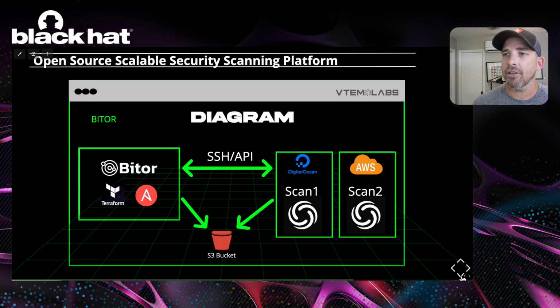The more scans you do, the more VMs you get, and we keep these going. As soon as the scan is done and all the data is shipped back, Bitor runs another Ansible playbook to, in essence, destroy the virtual machine. So the virtual machine runs its scan, gets the data, ships it back, and then destroys itself.